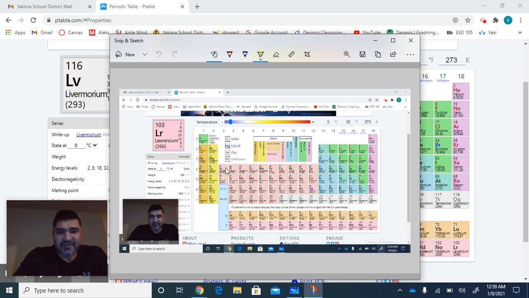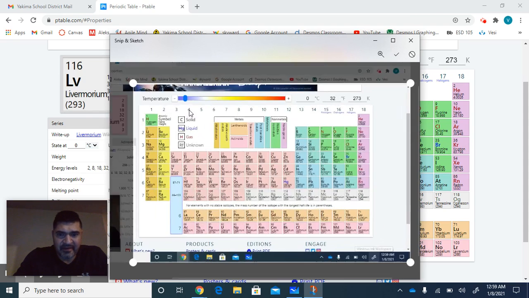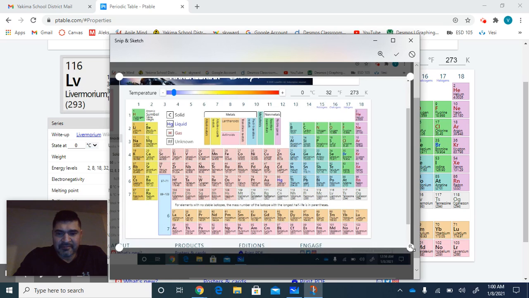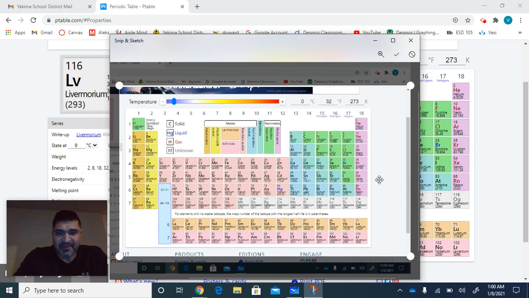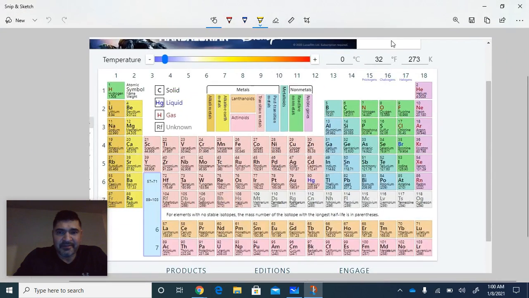Okay, now say for example, I just want this part here, just this main chart here. You can go ahead and crop it. So I'm going to go ahead and move that down to here. I want to leave a little bit of space here on the side so I can write notes. And then once you press check, that will crop your picture. Okay, I'm going to go ahead and maximize it.